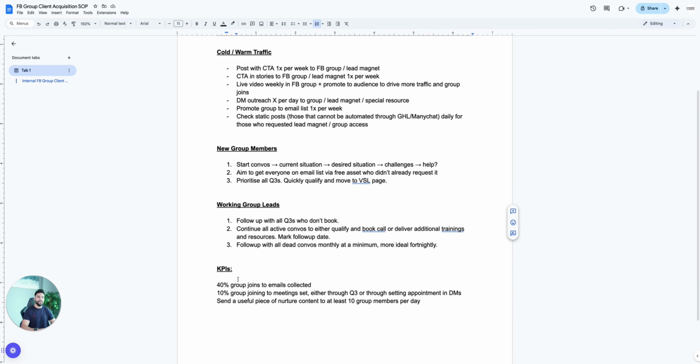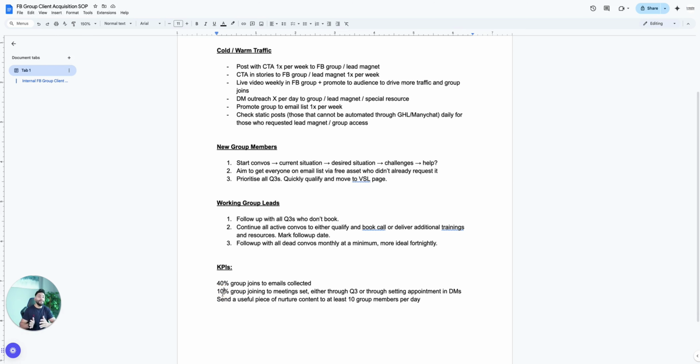So our KPIs, we want to see 40% of group joins to emails collected. This is either directly through question 2 or through the people we are DMing as well who didn't answer question 2, and we want to get the lead magnet in their hands and get them on our email list. We want to see 10% group joinings to meetings set. Again, that's either through question 3 or through the DMs that we are setting with people who we are qualifying. Now, this doesn't just mean 10% of people requesting it, 10% of people actually getting on the calendar. So for every 100 group joins, we want to see 10 meetings come through.